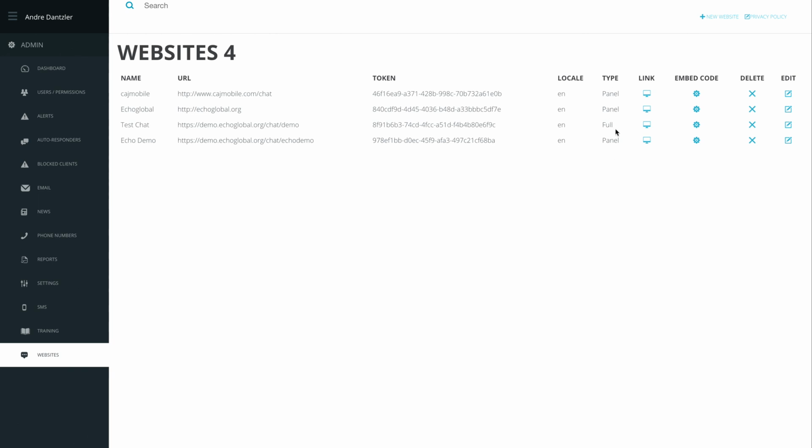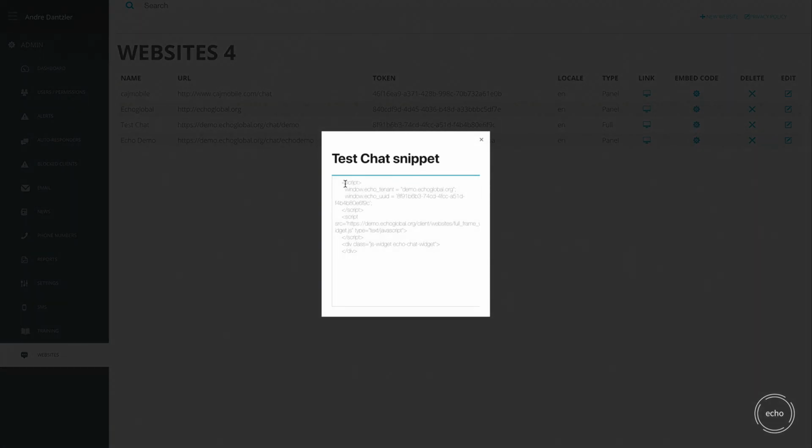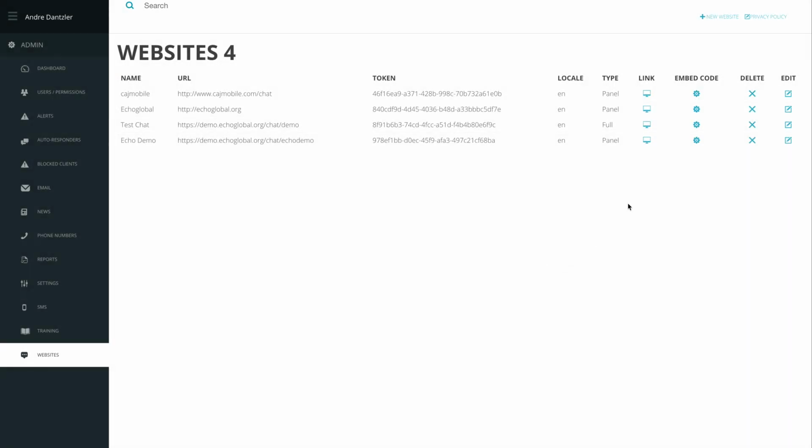And then you have the type of chat widget this is. Is this a full screen? Is this a panel? In this case, it looks like we have mostly panels and one full screen. And then you get a link so that you can actually just look at that chat and experiment with that chat right here. And then next, you have your embed code. So this embed code, when you click this, this is what you need to copy and paste into your website in order for chat to work. And that just goes in the body of your website there.